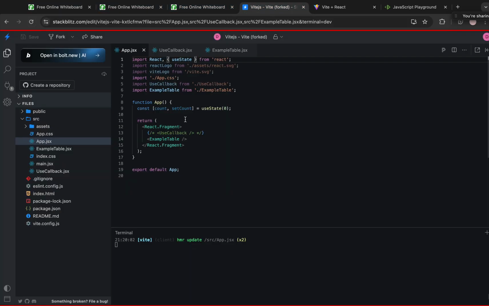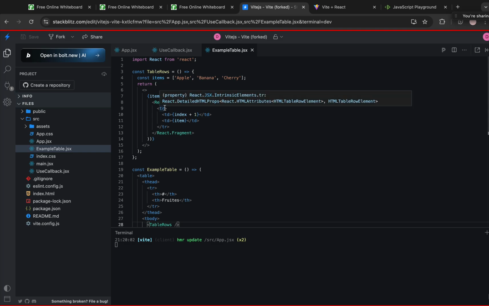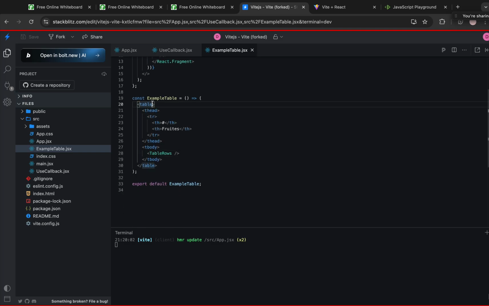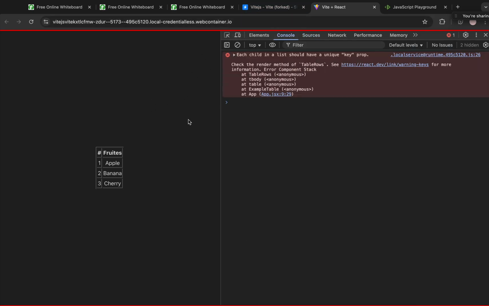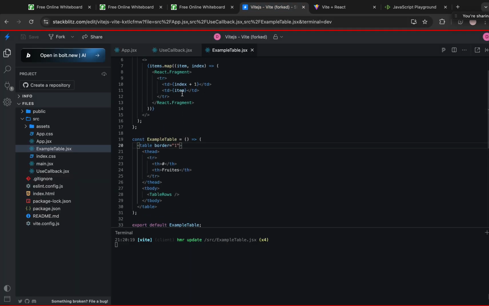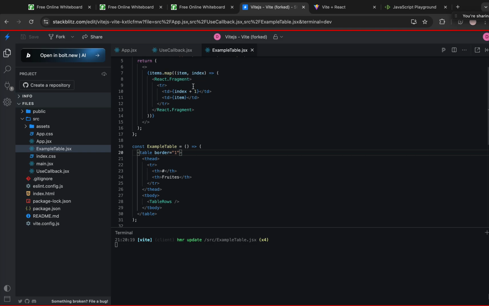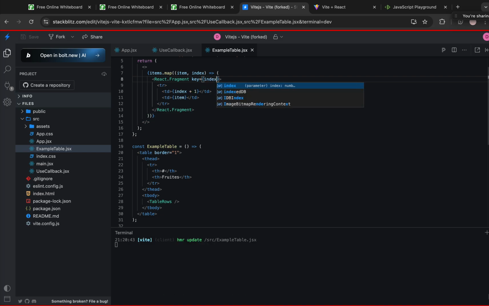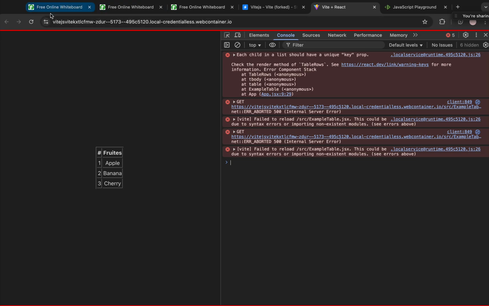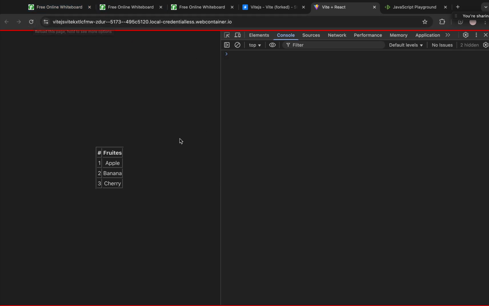One minute. I have to add that border as well. In the table I have to use border 1. We have to add a key as well, since we are getting some error there. In the React.Fragment there is a key, and we have to add that index here. Okay, so now we don't have that error.